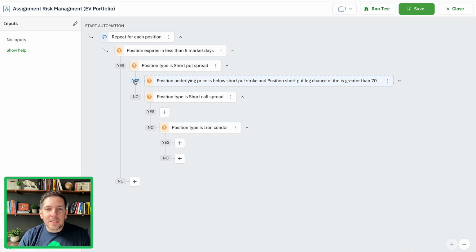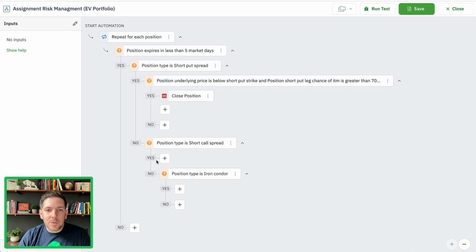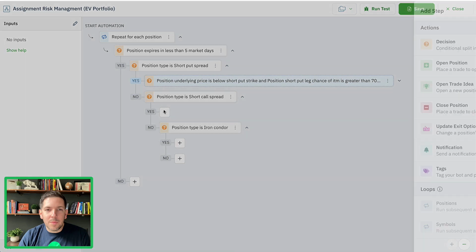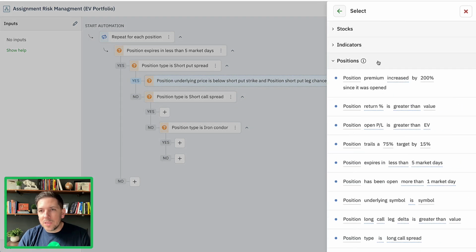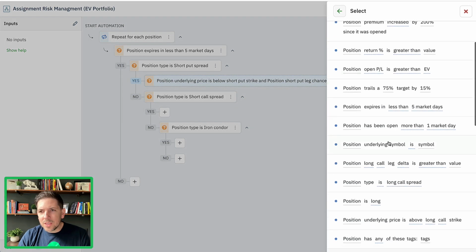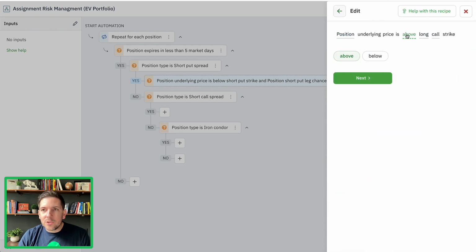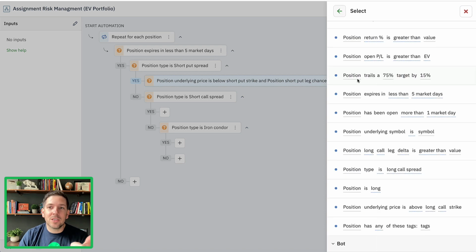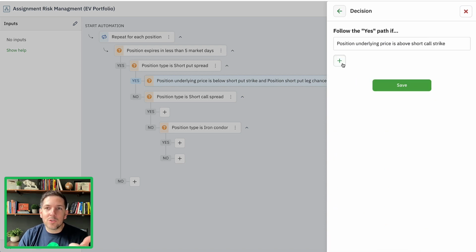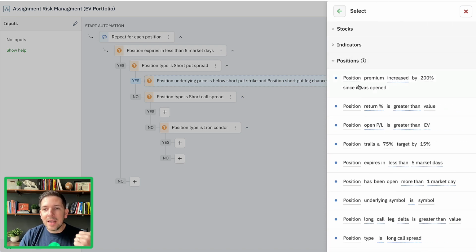So inside of the short call spread position here, we'll just toggle this one up. We're going to add another set of group decisions. First thing we're going to check is that the underlying price is trading above our short call strike. Remember, we're on the short call side, so we're only checking first, is the position challenged? Is the stock trading above the short call strike? Okay, if yes, then we want to add another set of decision criteria.